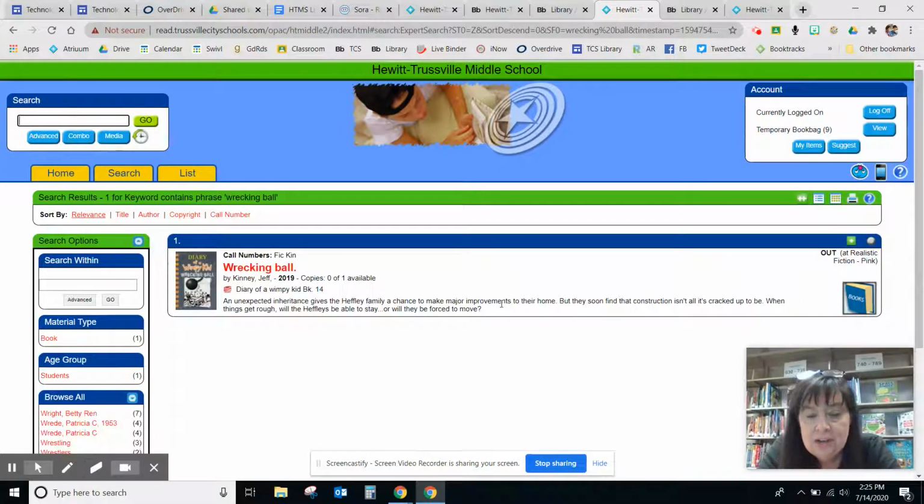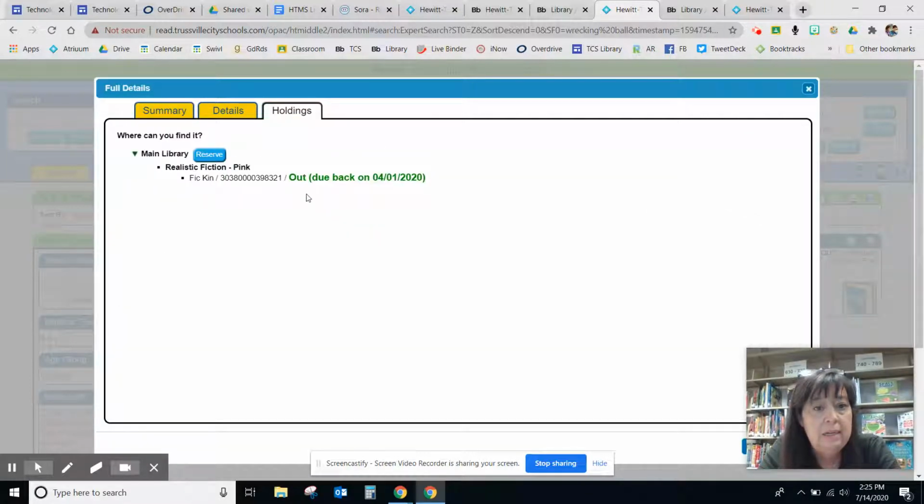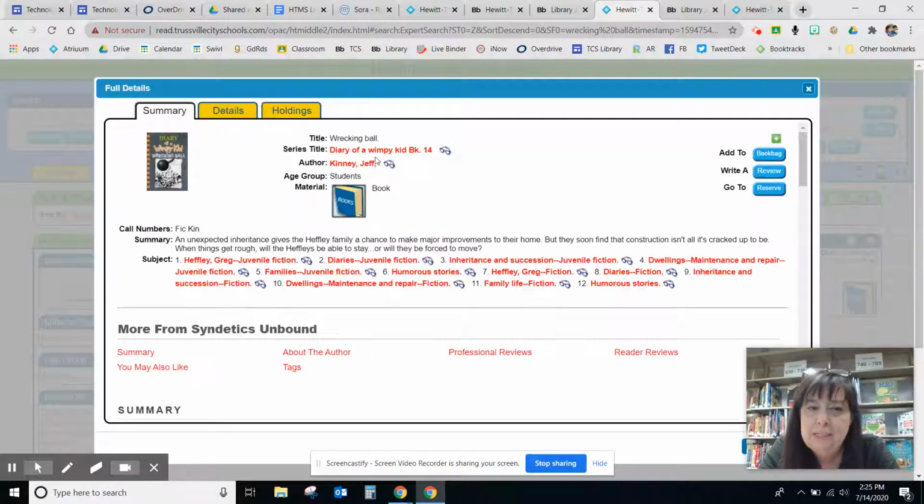When I do my search, I find the book. I go ahead and click on the title. I notice the book is out. And if I want to see when that book's going to return, I can click on holdings. It'll let me know when the due date for that book is. That gives me an idea of when I might receive it.